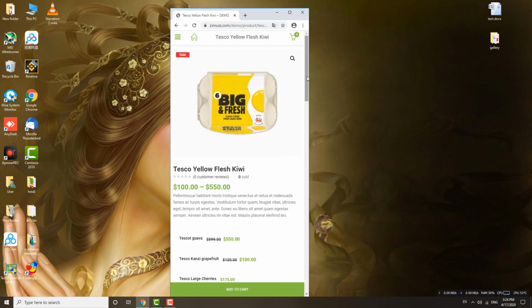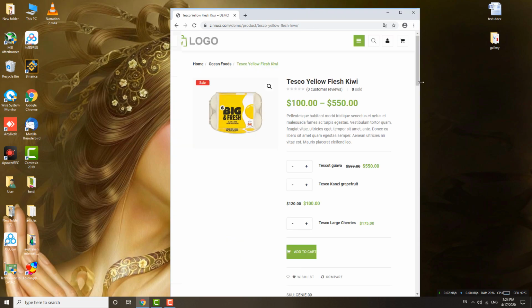If you want to preview tablet view, you just need to change the width to tablet view.